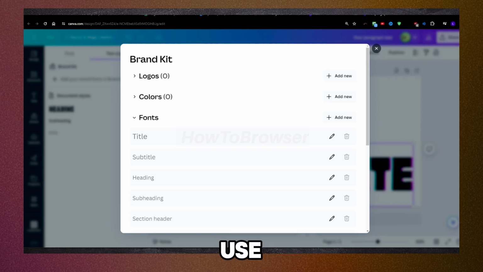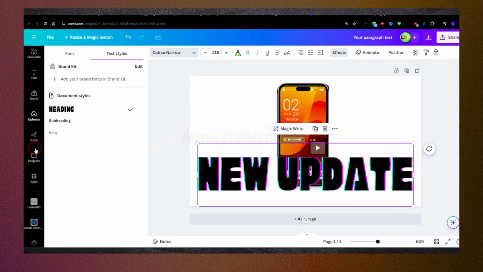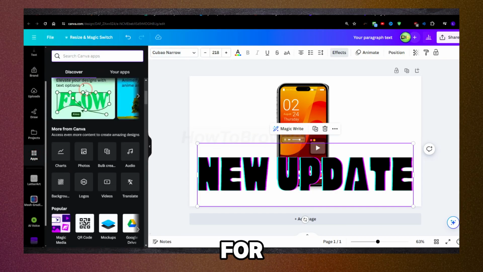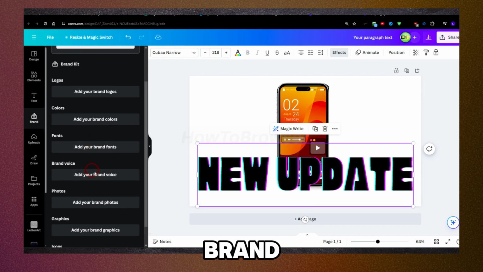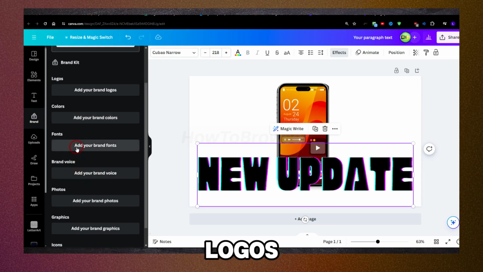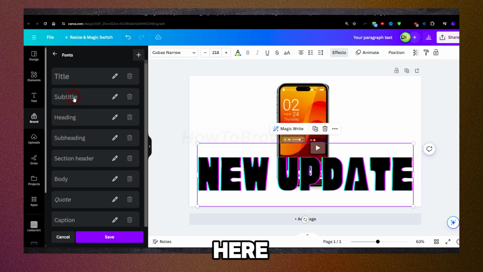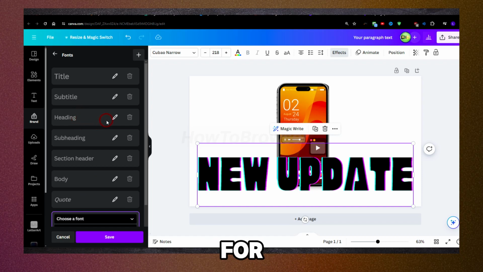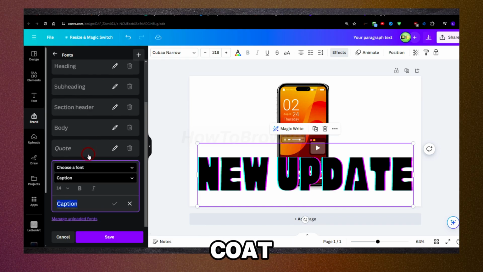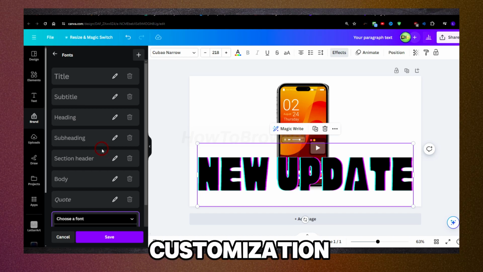So whenever you need to use your brand kit again, you can grab it from this panel from here. You also can see here, you can look for brand, sorry, here, and here you can add your brand voice, fonts, colors, logos. So that's why I mentioned this, because you can add your font here. Maybe I'm using a lot this font, you can actually add a specific font for your title, for your subtitle, for a heading, for subheading, for section header, for body, for a quote. So that's great, really great that you have a lot of customization.